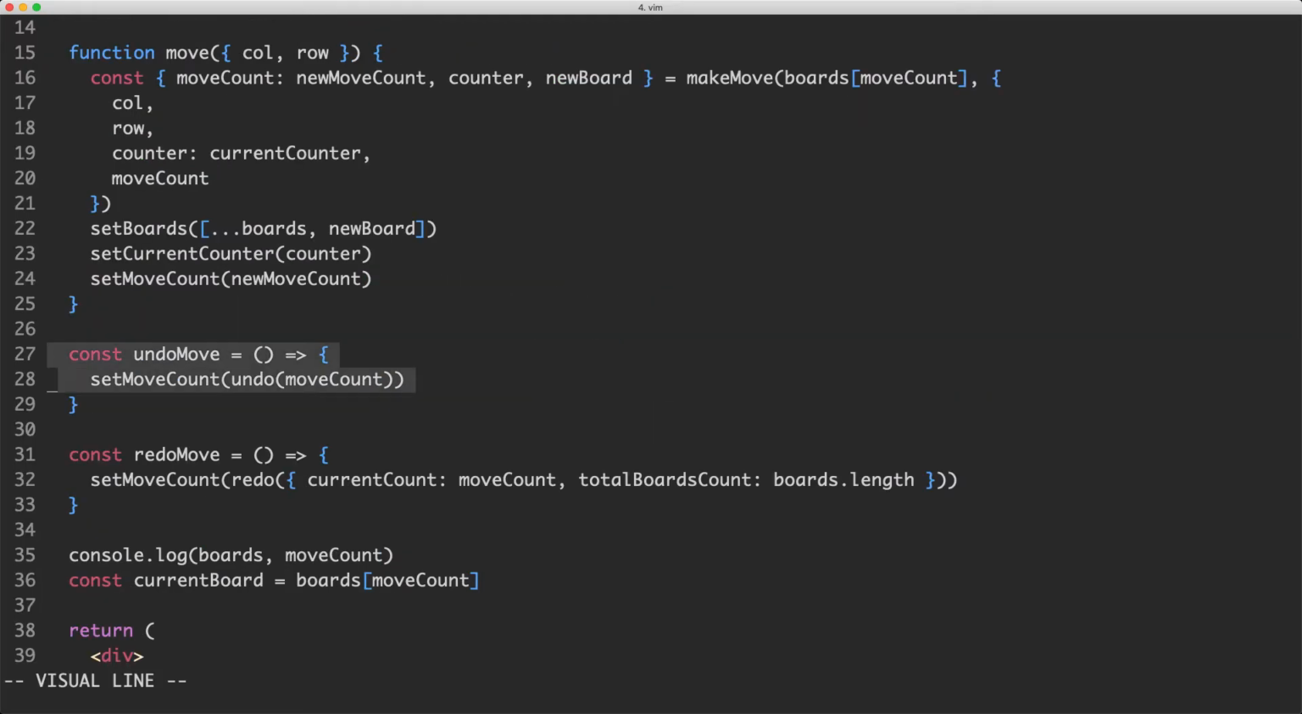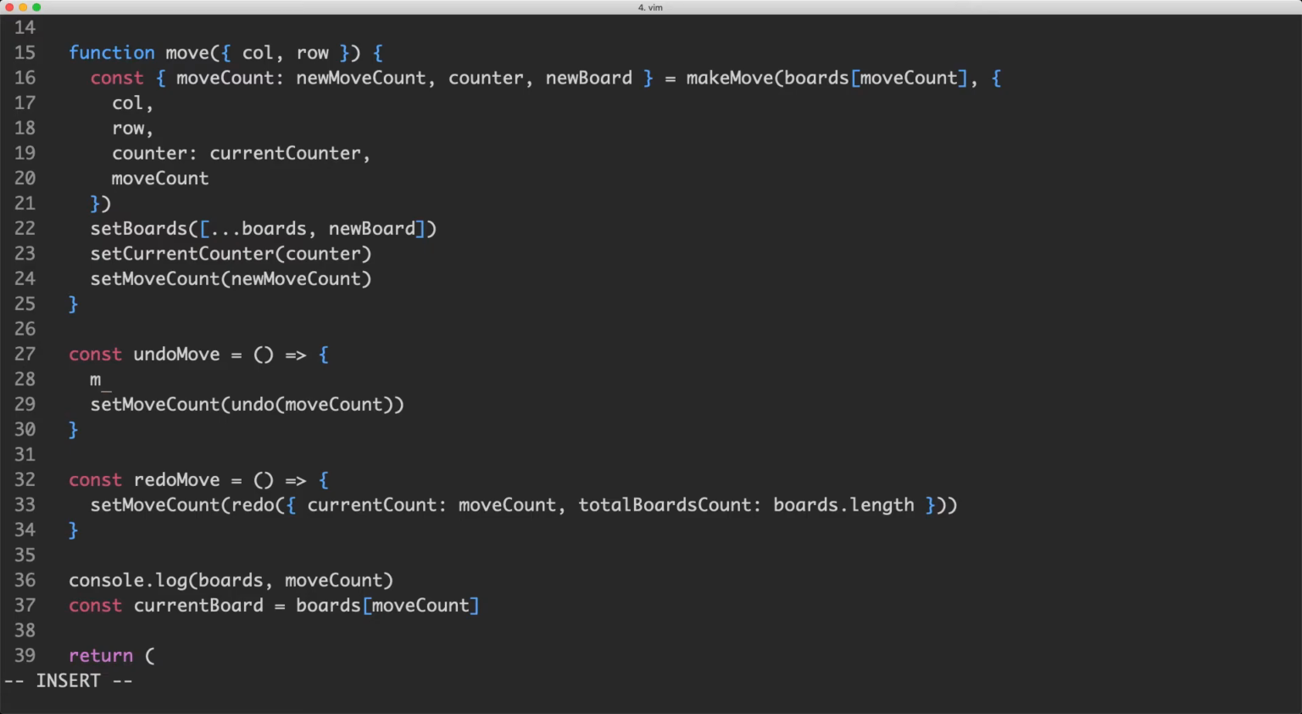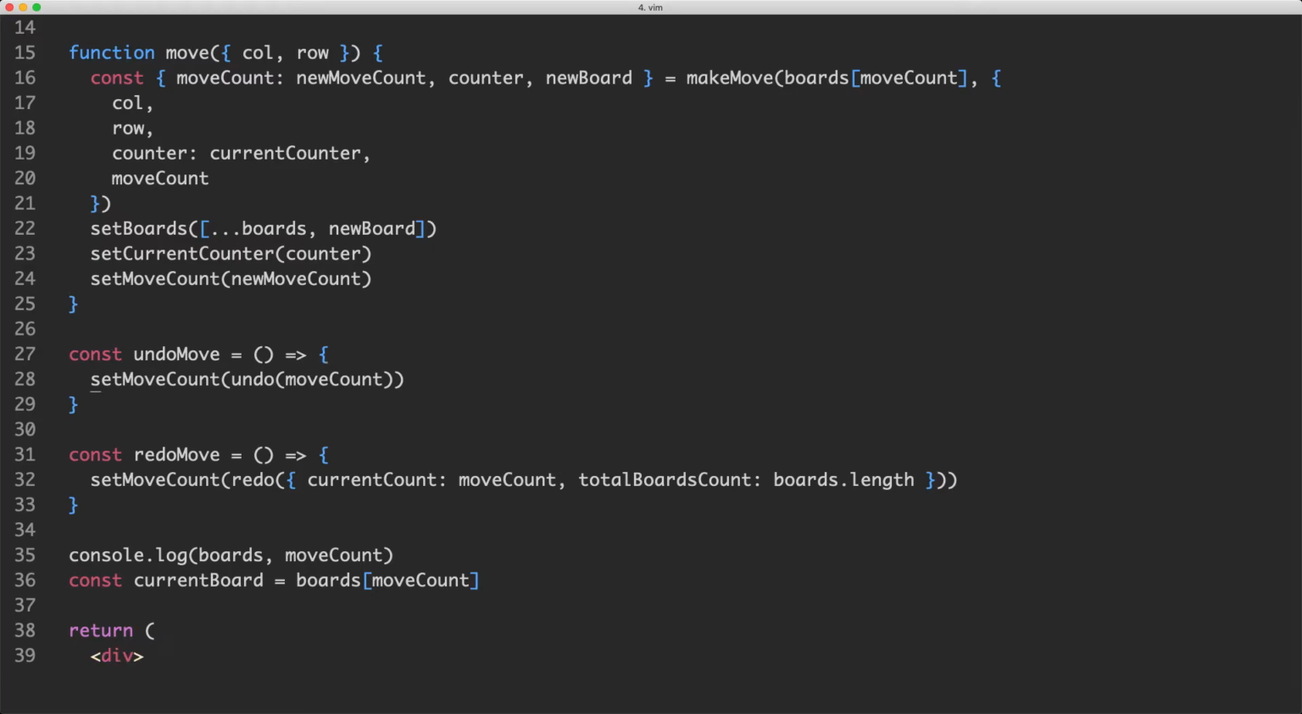Once we've done that, we have undo move, and all undo move is doing is wrapping undo in the set move count. And that's exactly what we did in our Vue app as well. In Vue, we did something like move.value equals blah, blah, blah. This is not very React-y. React prefers to have functions to update things. So we have the set move count function, which is just set to the result of undo move. And we do exactly the same thing for redo move as well. We pass in the current count and the total boards count, and then we update using the new value.